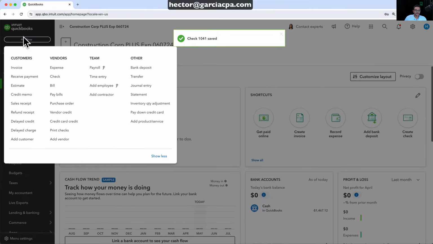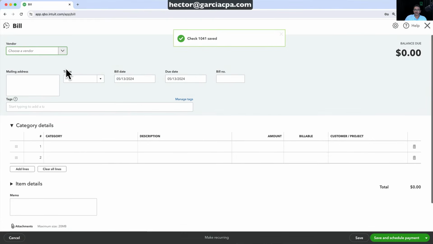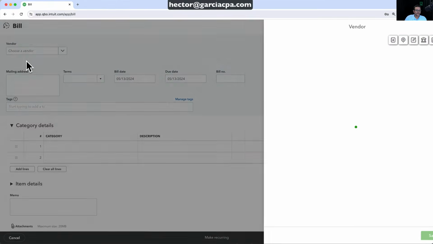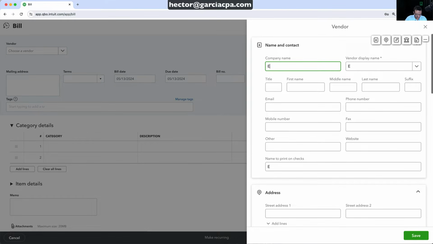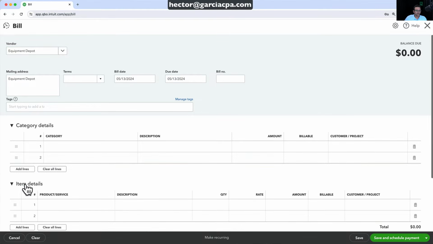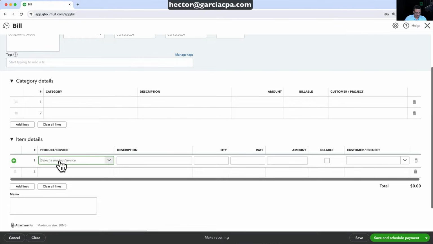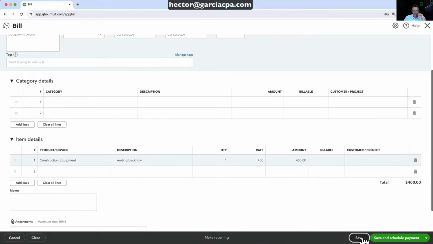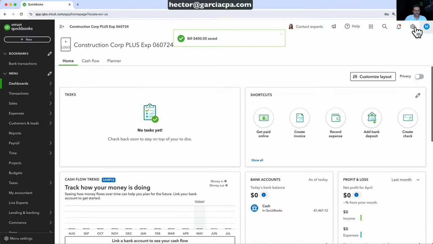And let's say we got a bill from the equipment company that we rent some equipment from. Let's say this is called Equipment Depot. We'll create that vendor. And let's say we haven't paid them yet, but we did get the bill for it. We'll go down, open item details. We'll type here equipment item. And let's say the charge is $400. And we'll put some description here. We'll put renting backhoe or whatever. Okay. Then we'll click on save. X out of that bill. Go back into our projects.